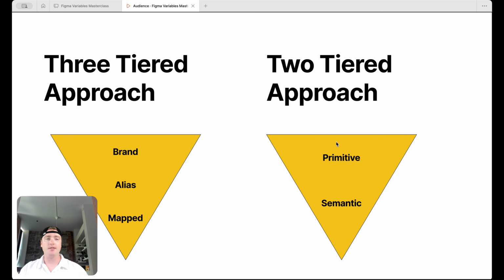I know Untitled, they have about 5 or 6 different collections, but for the most part, they follow the primitive and semantic collection. Now, when it comes to my enterprise clients, we use the brand, alias, and mapped because it's a little bit more scalable. We're usually working with multi-brand design systems, and housing all those different brands in the alias collection is a little bit cleaner than baking them into the primitive collection, which would house a lot of our more raw variables. So it's just a little bit cleaner.